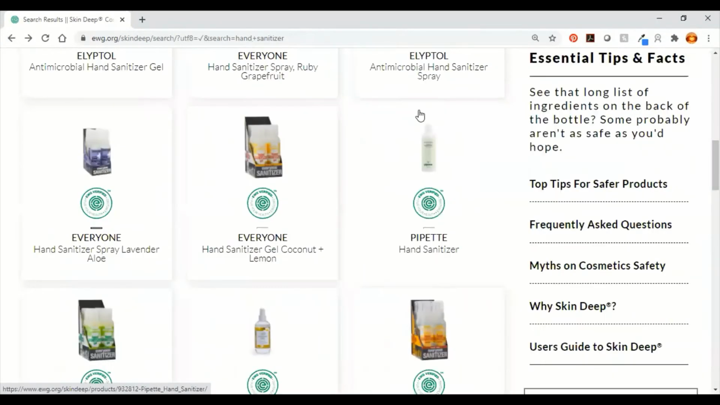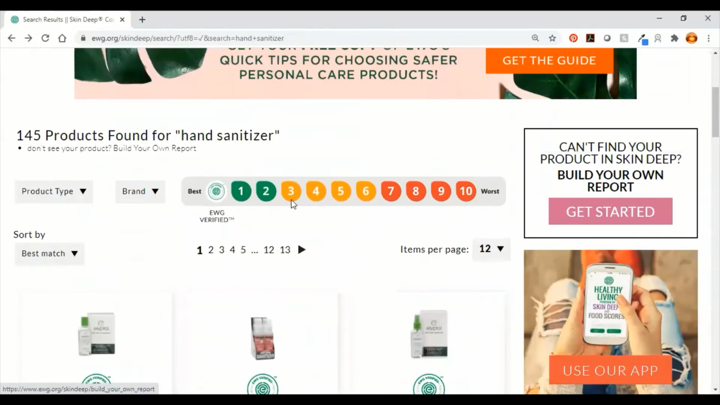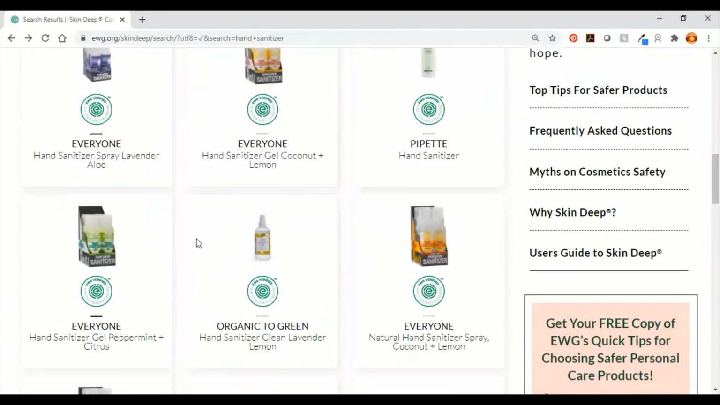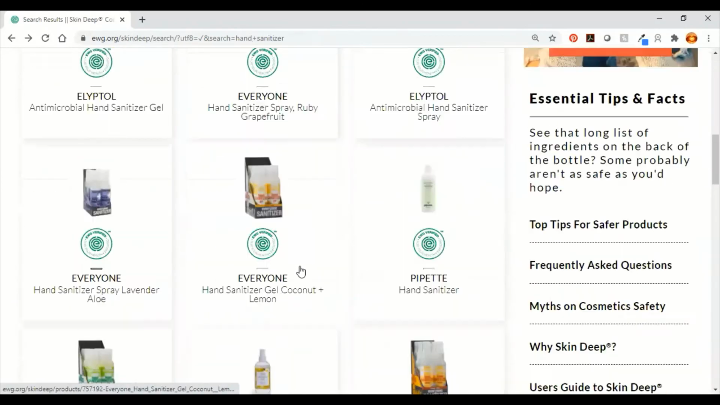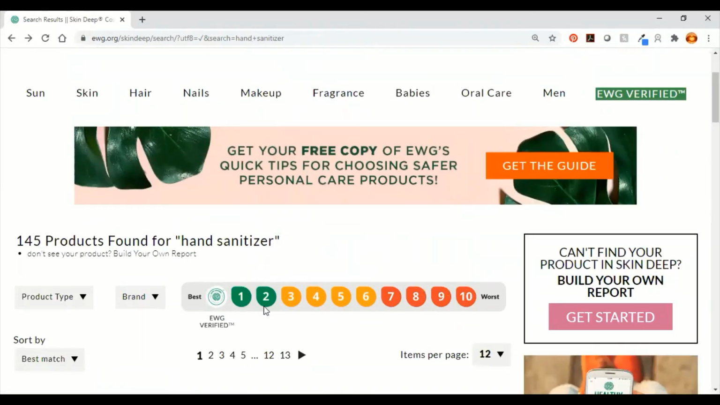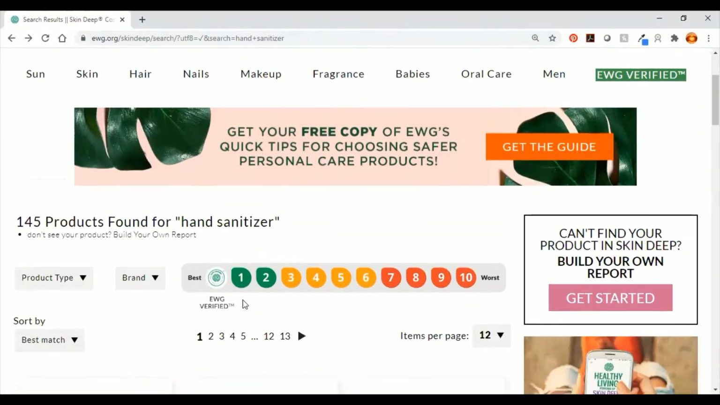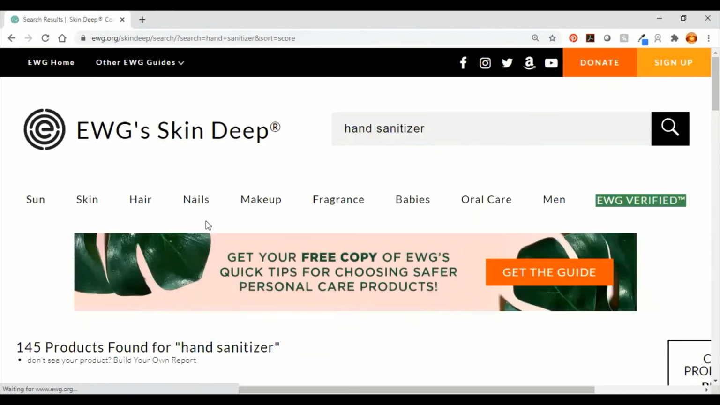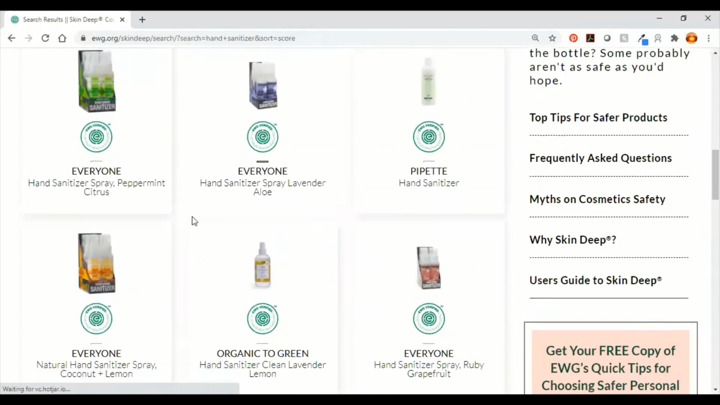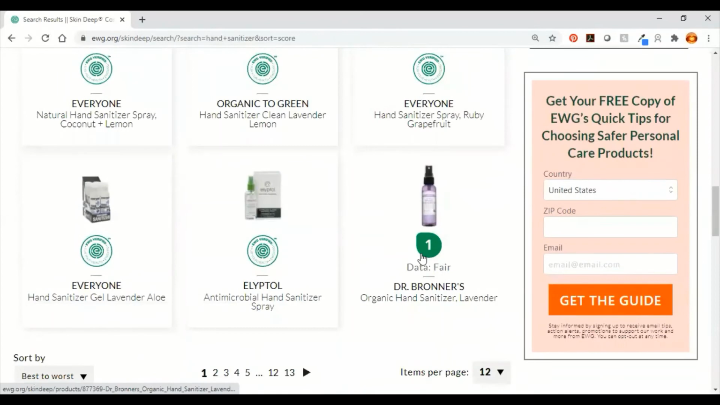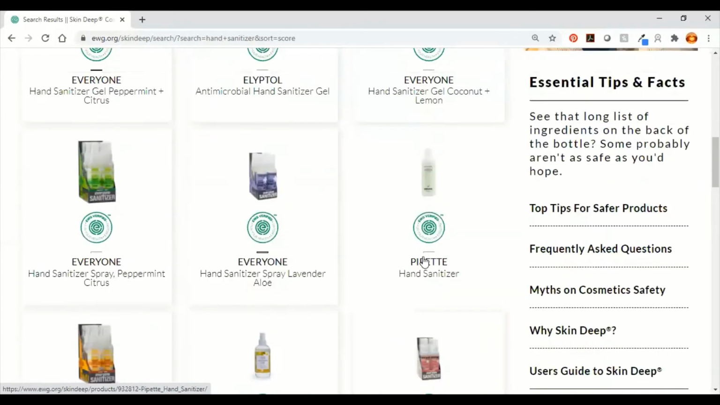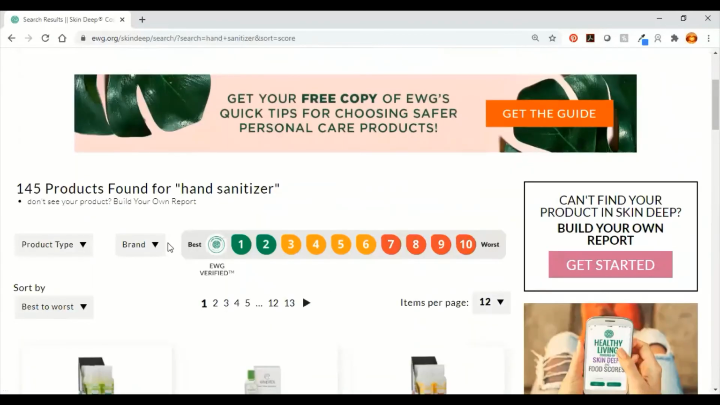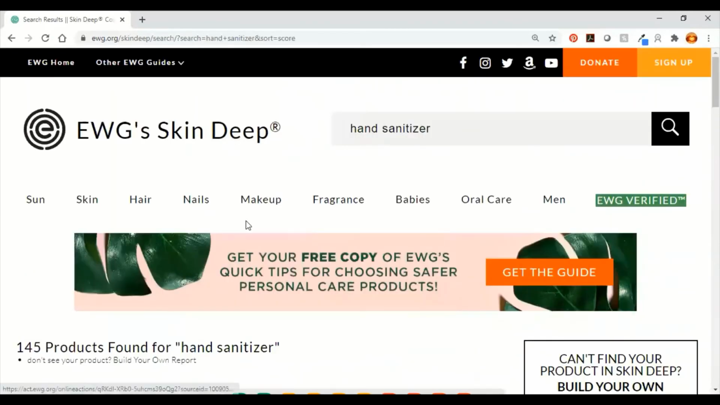Sorry, they have a lot of pop-ups there. You can also, so you can see the EWG verified ones come up first. You can also search by rating. So you can look at sort by best match. So the best to the worst, alphabetical. So when we go here, I'll show you, this is another product that I use, Dr. Bronner's. So sometimes there are products that you search for and they don't have.